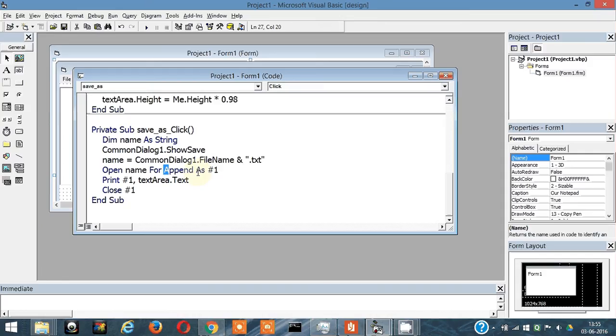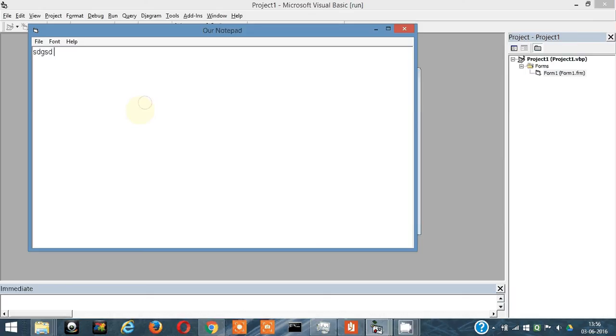Whenever we save something or we do save as, it is stored as a new file altogether. We don't append stuff, we overwrite stuff. So it's not append, it has to be output. Open name For Output As 1. Rest is all same, it's just a difference in concept.